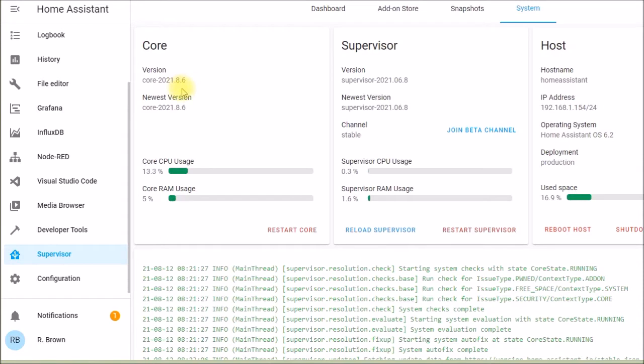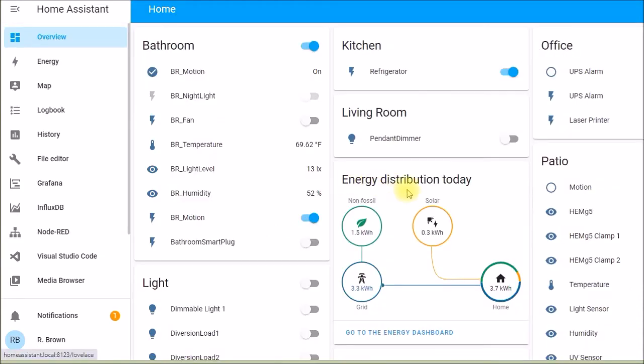So I've been working with the latest update on Home Assistant. This is the 8.6 version. One of the features they added was this energy dashboard. This is a small version of that. You can also come over here to the energy tab, or they have a direct link right here.